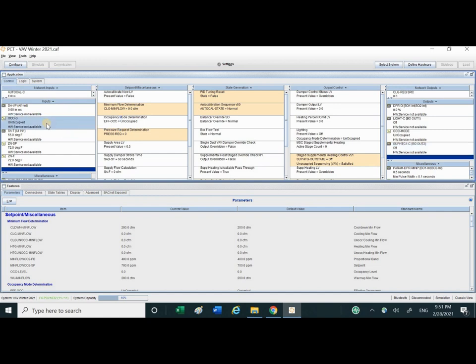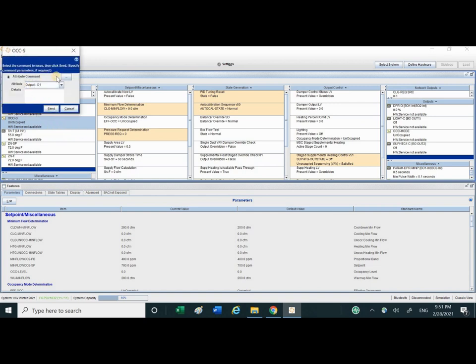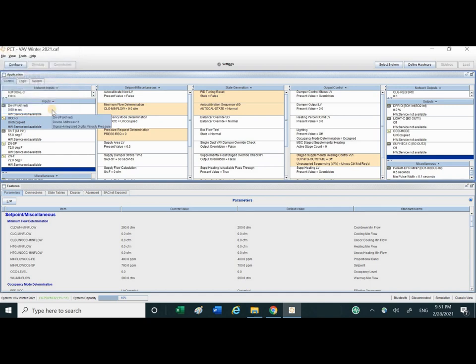Let me start with the occupancy sensor. We can change its value. Right click and command, and here we click this button, and then we change unoccupied to occupied. Okay, and then send this value to the sensor. So you see it changed to occupied. Once the sensor senses occupied, you can see the output mode is occupied. In this case, the light is on.